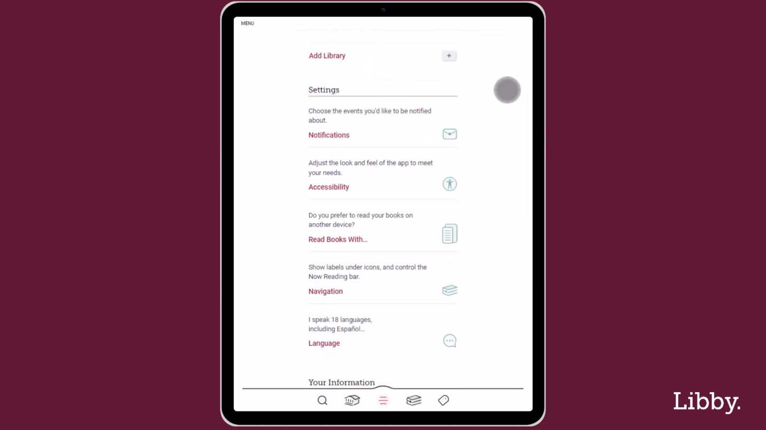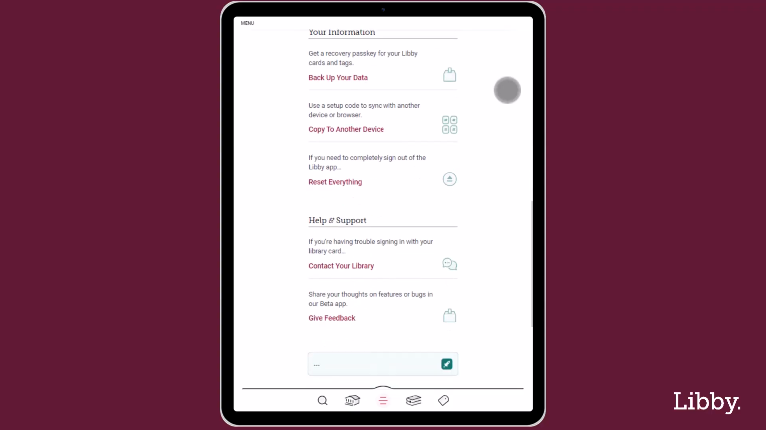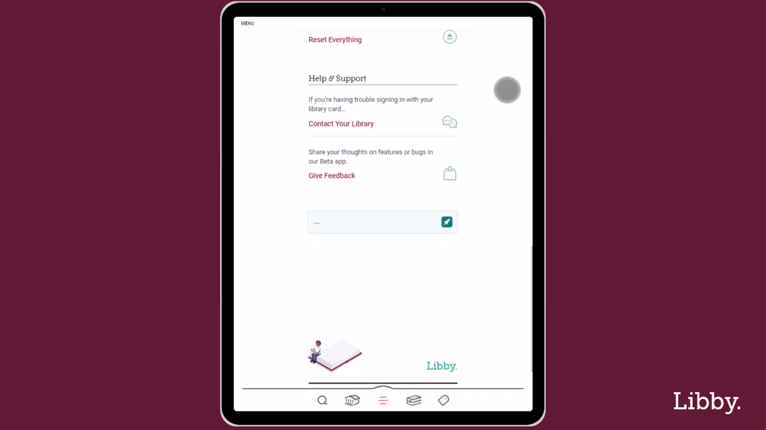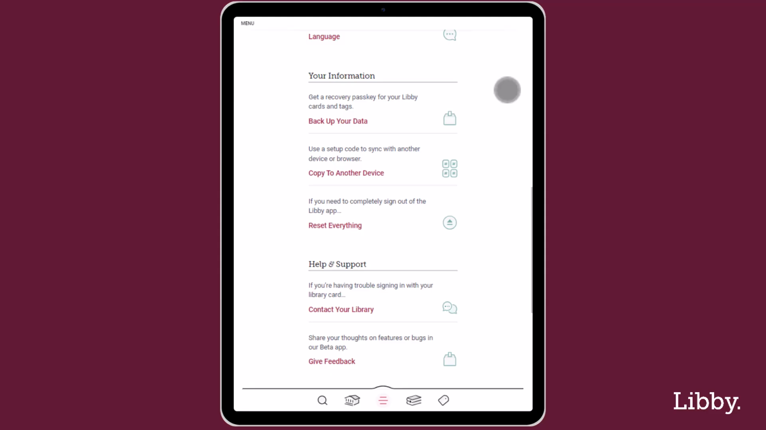Libby saves your library credentials, so you don't need to sign out and back in. However, if you'd like to sign out of Libby and remove your data from the device, you can reset everything. This will delete your tags and timeline.